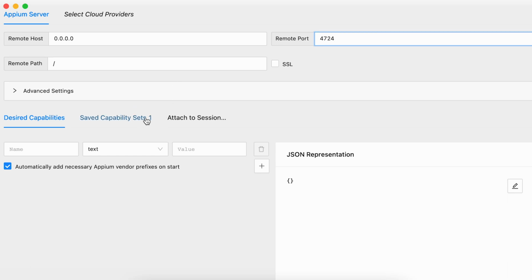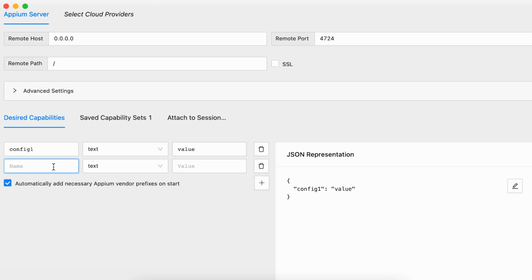And if you want to, I have already a desired capabilities configuration for the application that I have. And these desired capabilities are a kind of configuration that you have to set to get the Appium server connected to your application. So you can set up some configurations here. Config 1, for example, this is the value 1. You can specify another desired capability here, config 2, and the value 2, right, and so on.